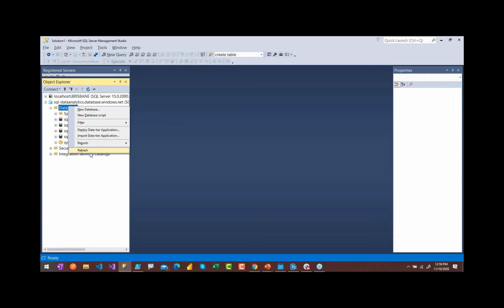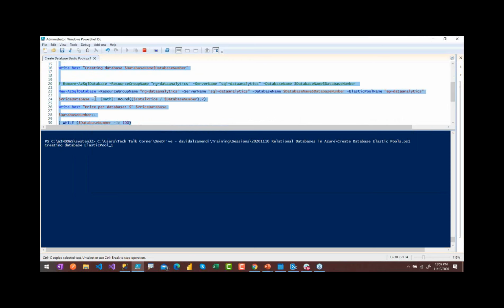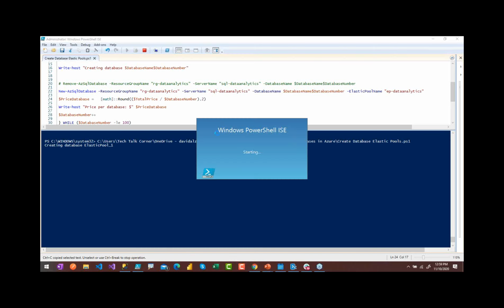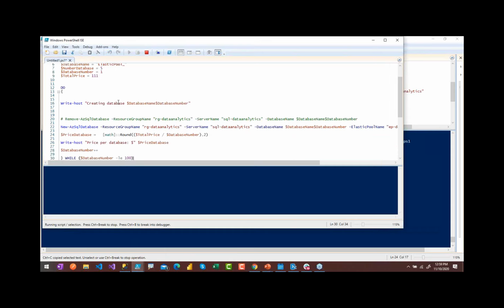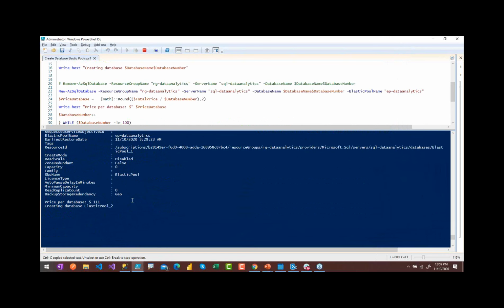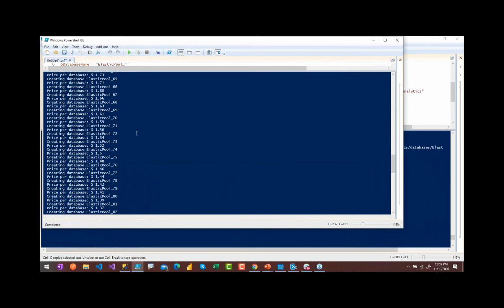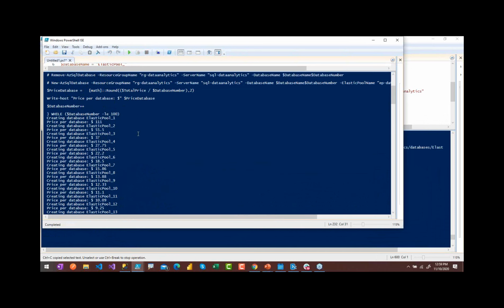So if I go over here and refresh, this is going to start creating databases. The script may take some time, so we'll open a new PowerShell script and just hide that one. You see, as the number of databases increases, there you go. You see what's printed over here.